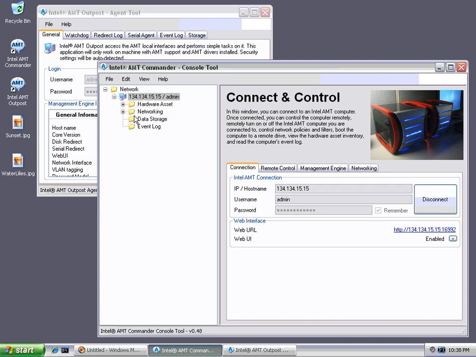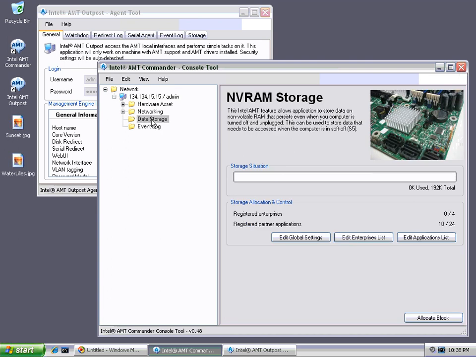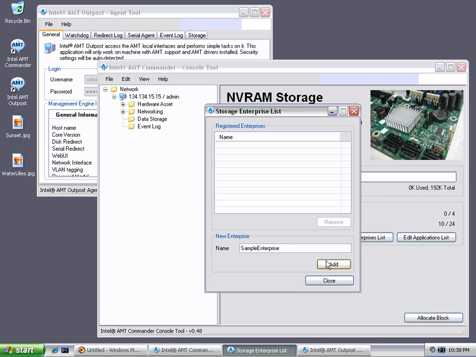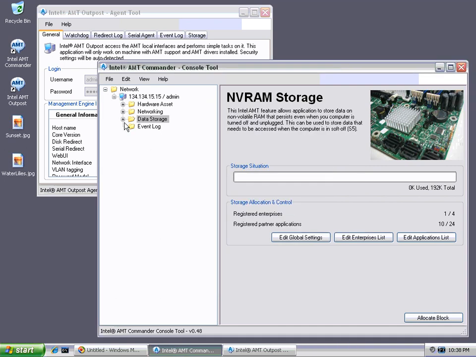So what we're going to focus on is a data storage folder here. Before you can do anything with 3PDS, third-party data storage, you have to add a new enterprise. So I'm going to go ahead and do that. I'm going to add an enterprise. If you don't do that, you really can't do anything else with it.